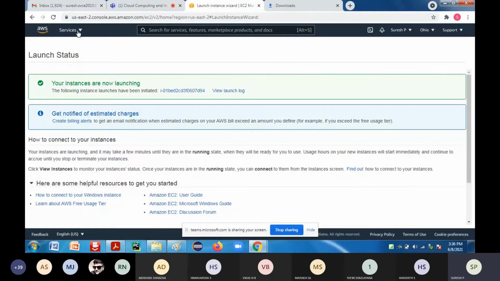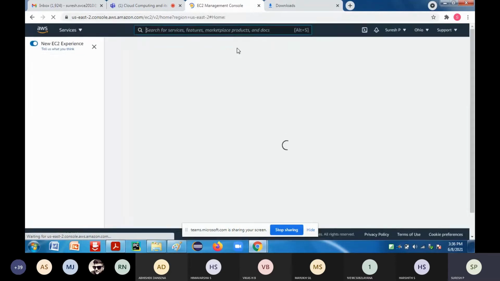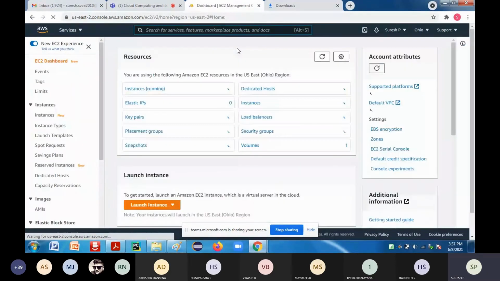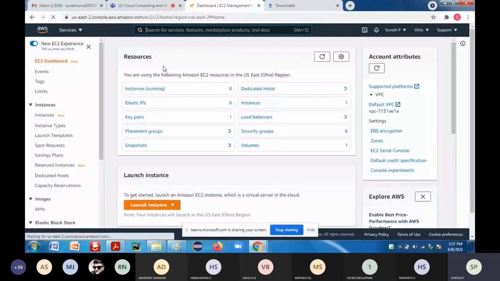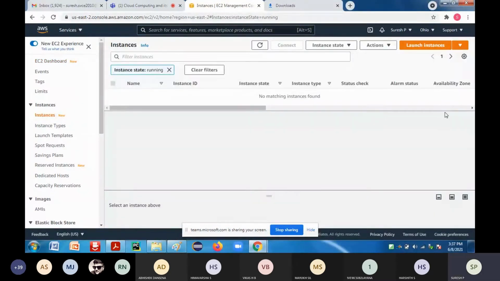You can see the dashboard where the EC2 is located. If you go to this EC2 dashboard, it shows the number of instances which have been created. It is not yet created, it is still initializing. Why is it not created till now? No matches found. Some error has occurred.